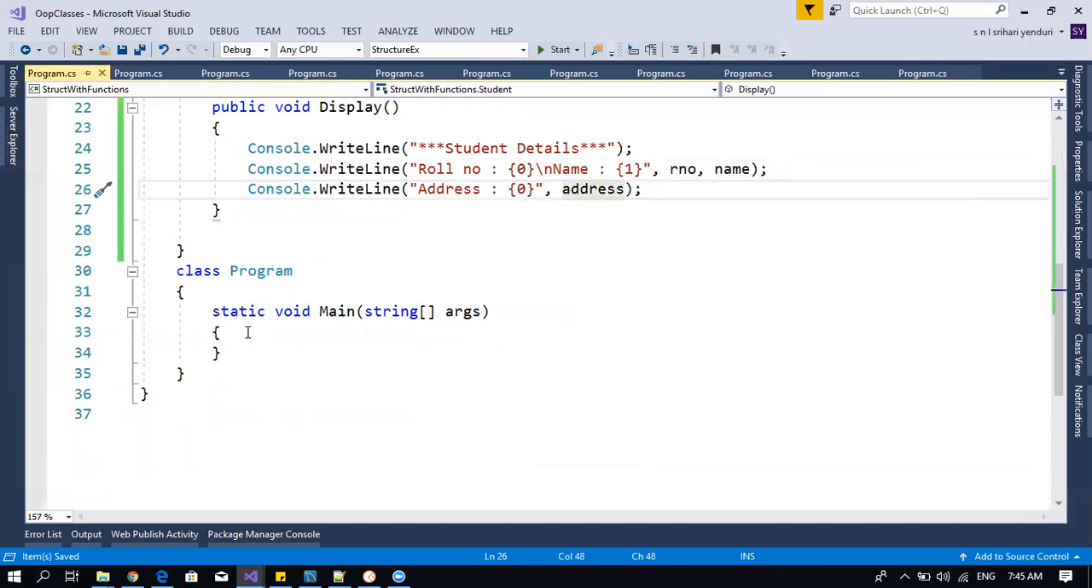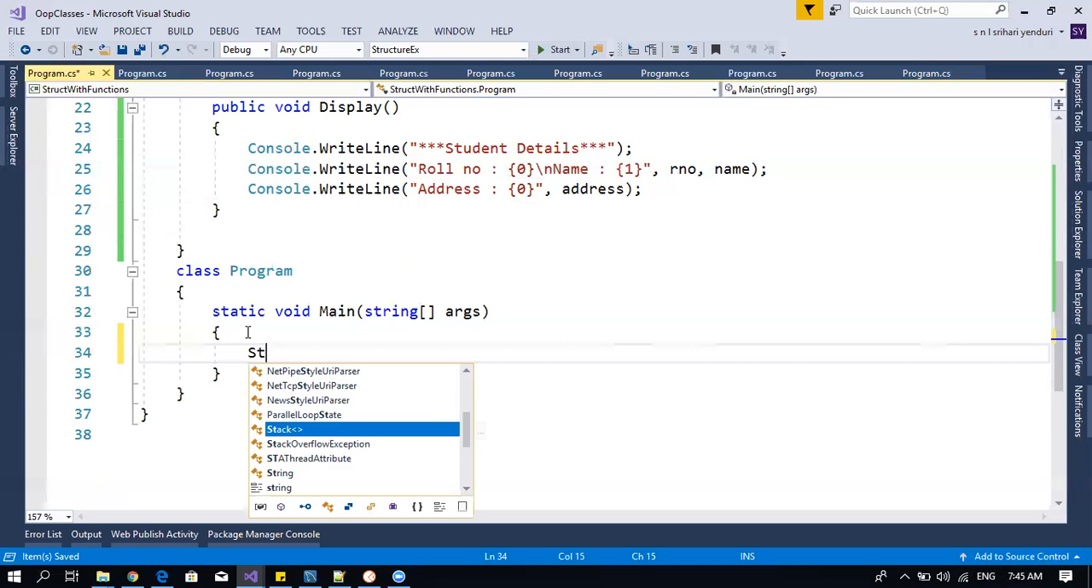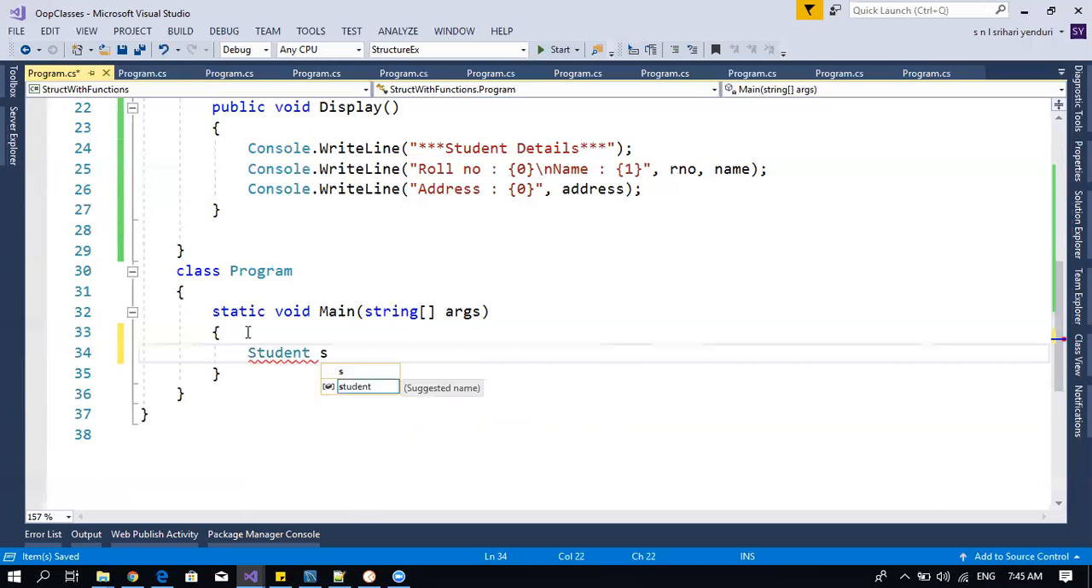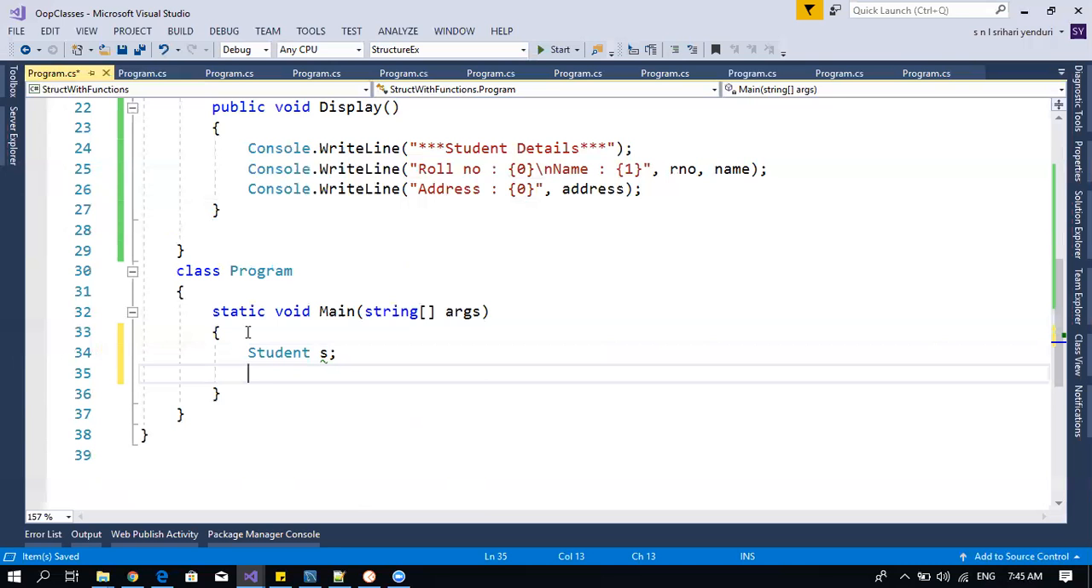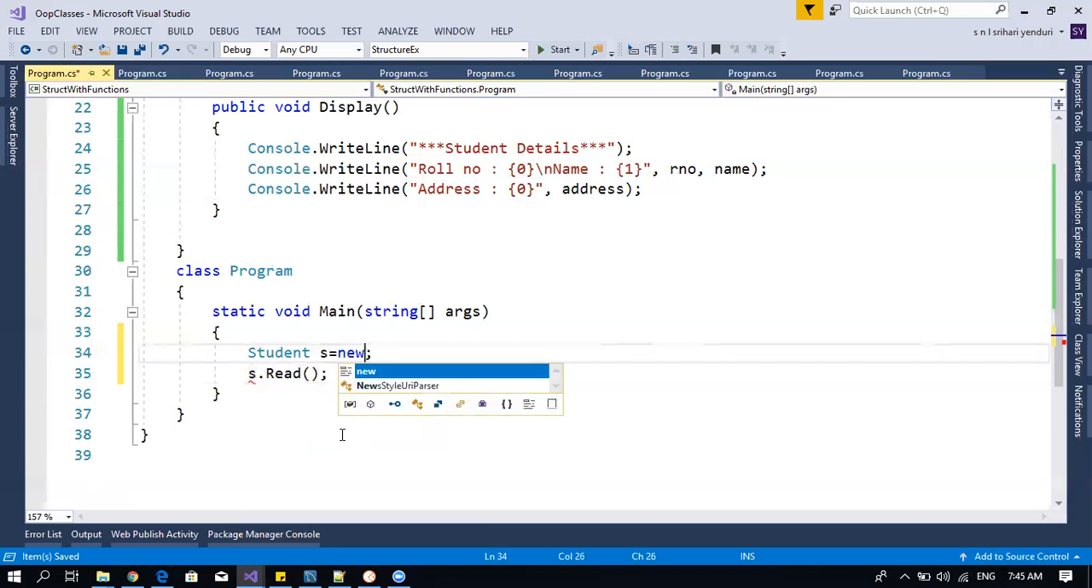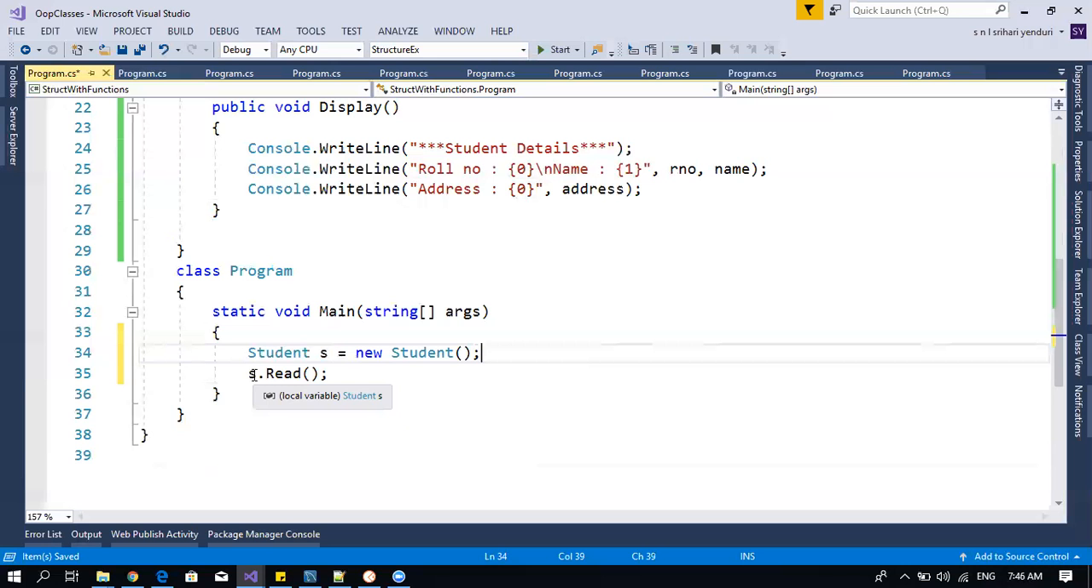Name it is. So if you try student, yes dot read, if you observe here, it is showing an error: unassigned local variable. Why is it showing like that? Yes, we have to instantiate this. Now if you observe here, it is a local variable. S dot display.